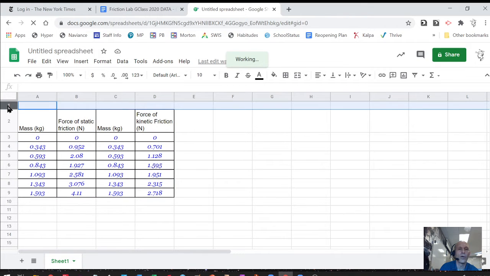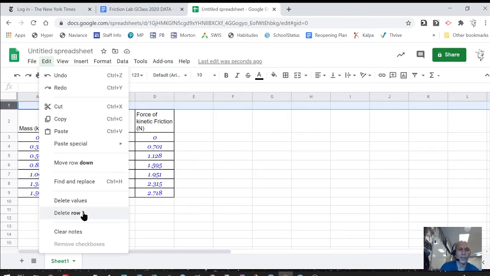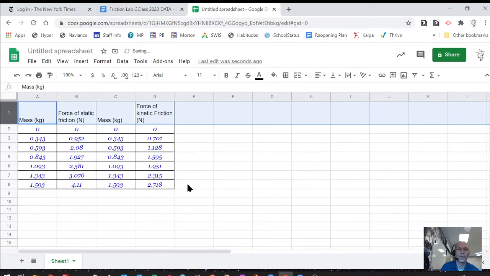The first thing that happened is there's a blank row above my data. I don't want that to be there, so I'm going to click on this button 1, click Edit, and delete row 1, and it'll move all the data up. Now first I'll show you how to do the formula that I did before.